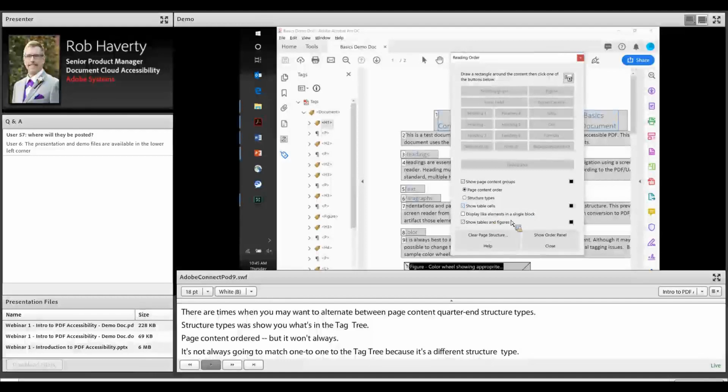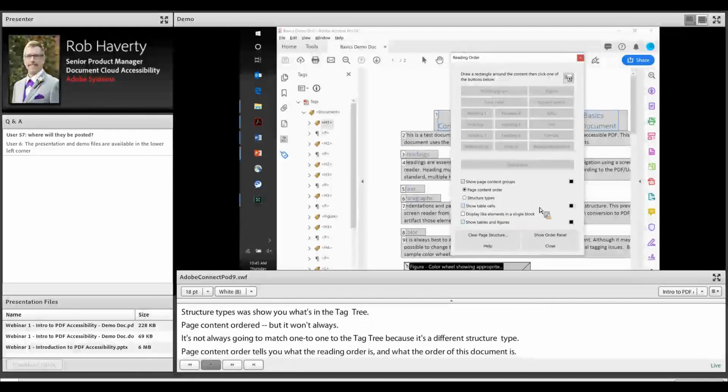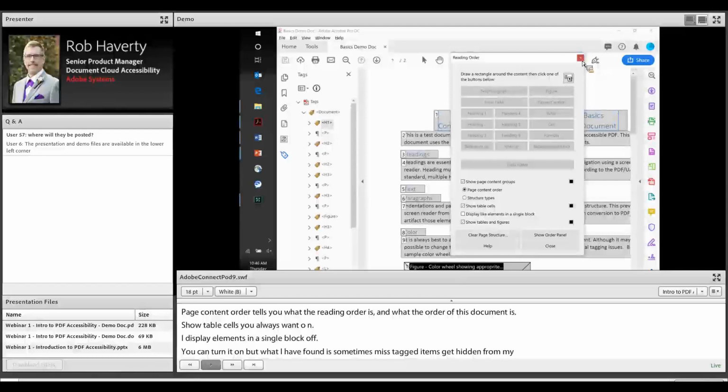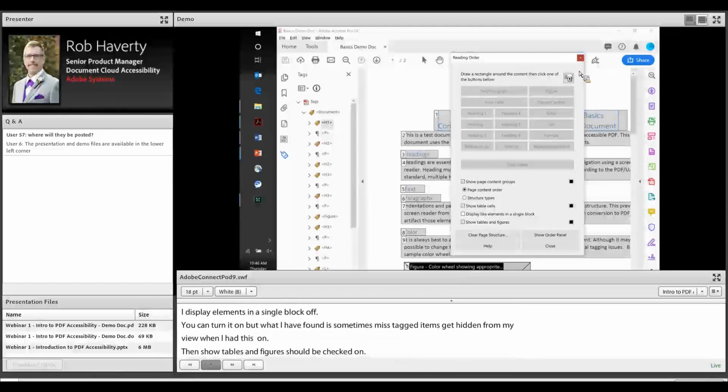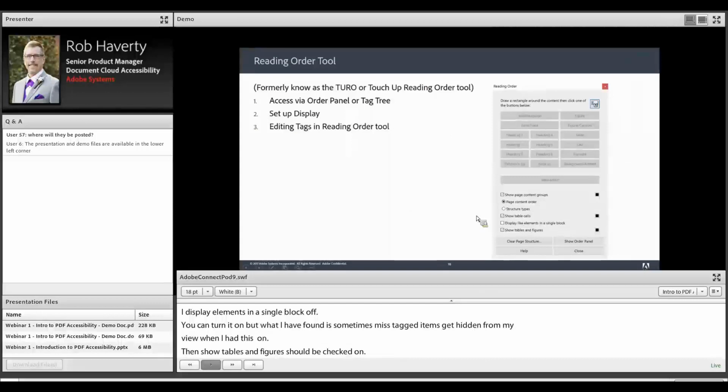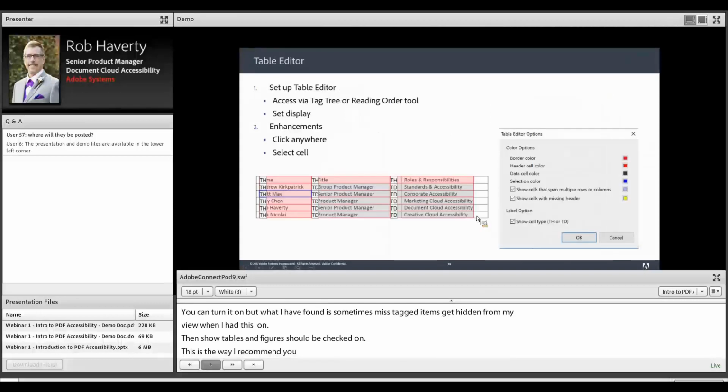Show table cells, you always want that on. I turn display like elements in a single block off. You can turn it on, but what I have found is sometimes mistagged items get hidden from my view when I have this on. And then show tables and figures should be checked on. So this is the way I recommend that you set up your reading order tool. And again, we have it in the deck itself.